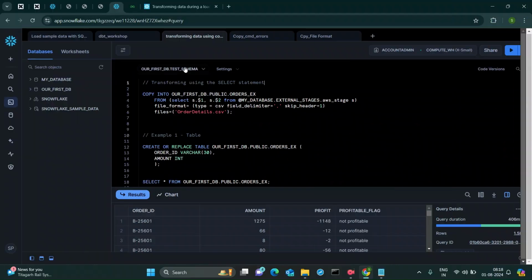In this video, we will see transformations using copy commands while loading the data. So, what are the transformations we can do in the copy command while loading the data? Basically, with the copy command, we want to load the data from the stage to our table, right?